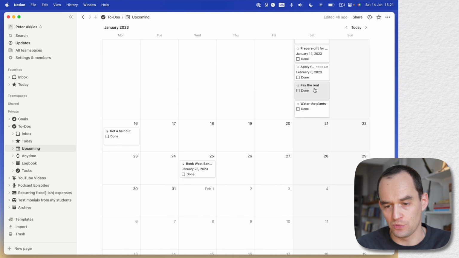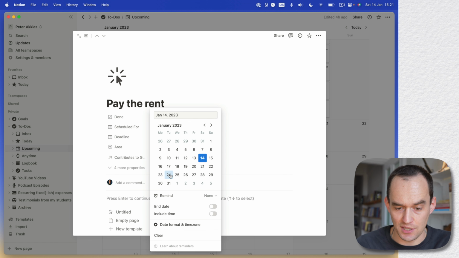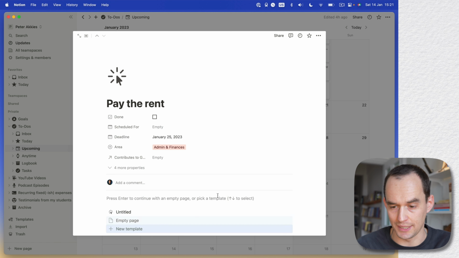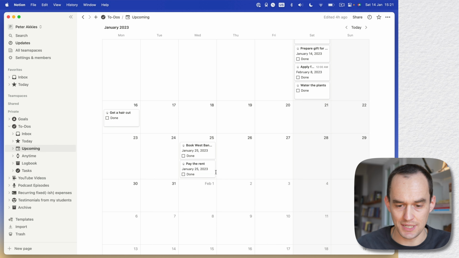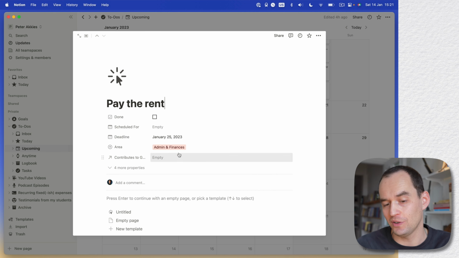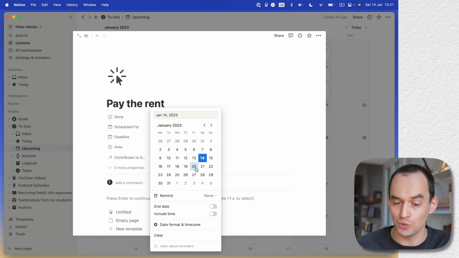So we have this paying the rent example that I've mentioned a few times already, right? Let's say the deadline for that is the 25th of the month. And let me just clear the scheduled for date. Now what you see is on the 25th of the month, pay the rent shows up. So I've set this up in the background in such a way that it shows you a task on the deadline, right? Unless you say, you know what? I have to pay the rent by the 25th at the latest, but I'm actually going to do it on the 20th. So 5 days earlier.